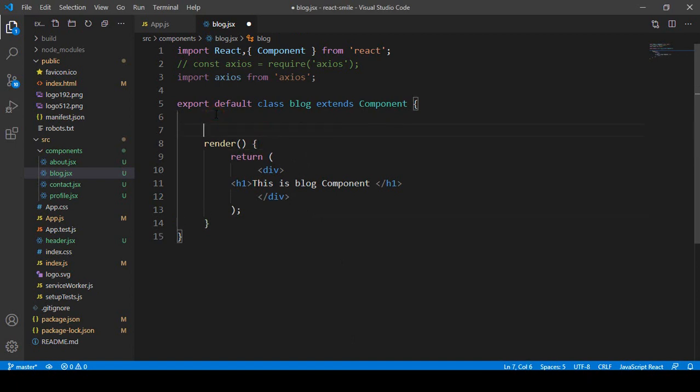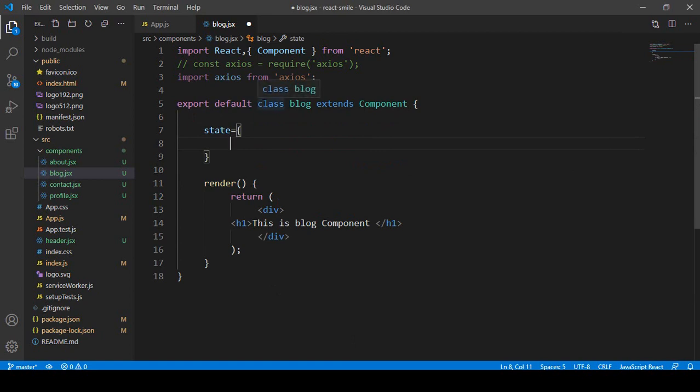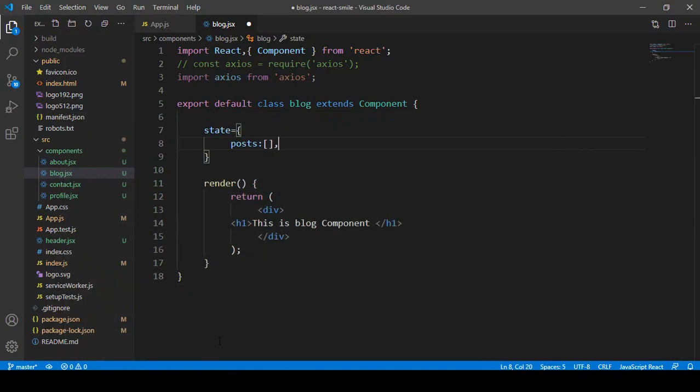So here I want to take the states, right? So I just take it as states. Into the states area, I want to create one property and I just name it post. Into the property, I add our data in an array. So here I simply added all of our JSON data, I take all our JSON data and put it into this array area. That is our property name I declared as post.